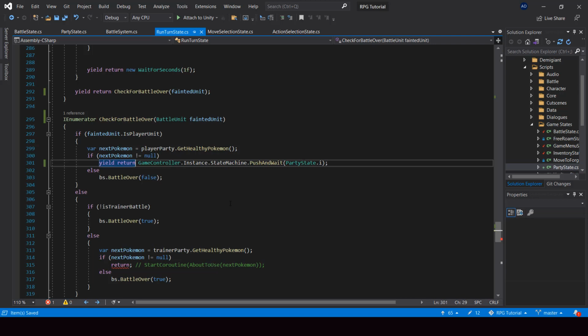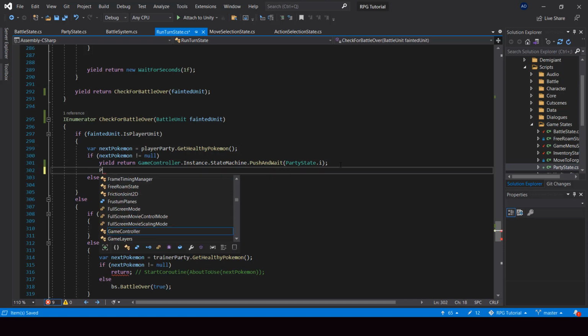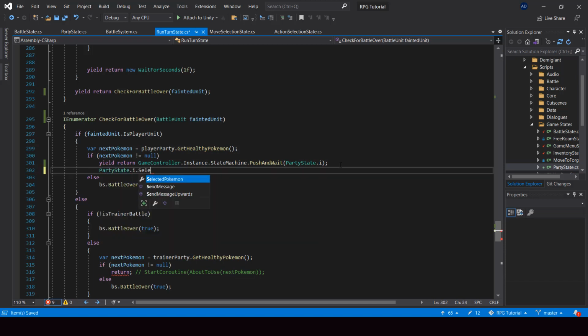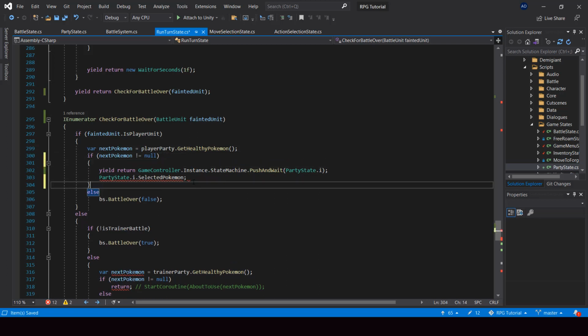Okay. And once the player selects the Pokemon, we can get it from the party state dot selected Pokemon. Right. Let me just add braces here because we have multiple lines. Okay. So we can get the selected Pokemon like this. So let me go ahead and send out that Pokemon by calling the switch Pokemon function. Okay. And I'll also add a yield return to wait while we switch the Pokemon. So this is all you have to do.